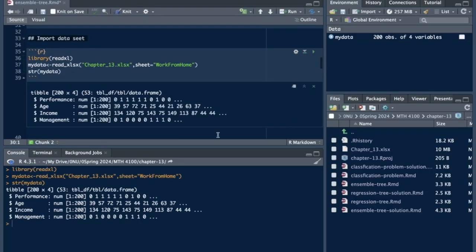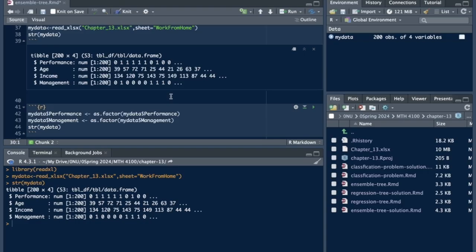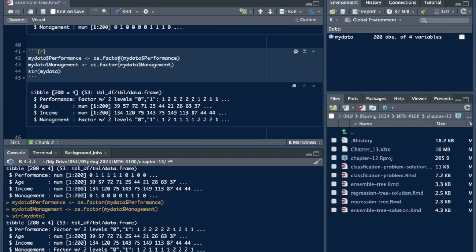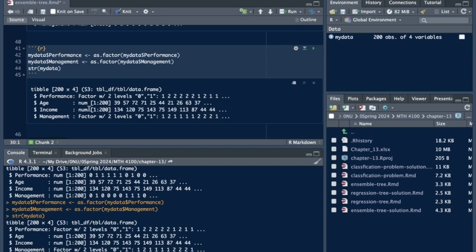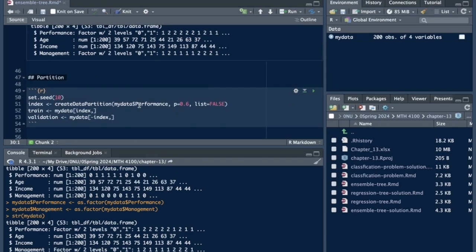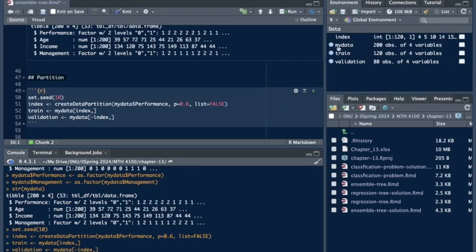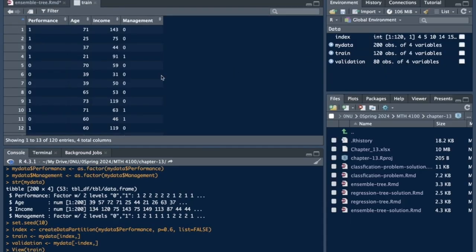I'm going to look at the structure. Because I have 2 numeric variables, performance and management, and it's a classification tree, it's a good idea to change them to factors. So we change performance and management to factors. Now we have 2 levels, 0 and 1, and age and income are both numeric. After that, we partition the data the way that we know. Set the seed to any number you like, 1, 10, 1, 2, 3. So now I have my training and validation data, 20 and 80. You can have a look at your data.